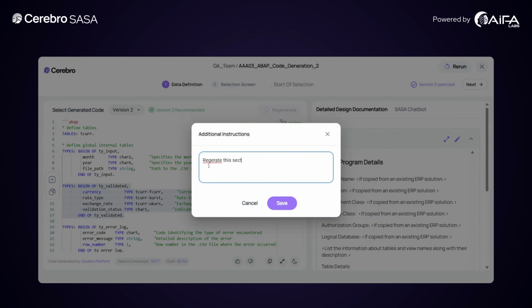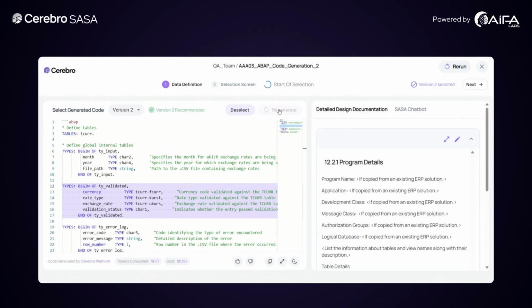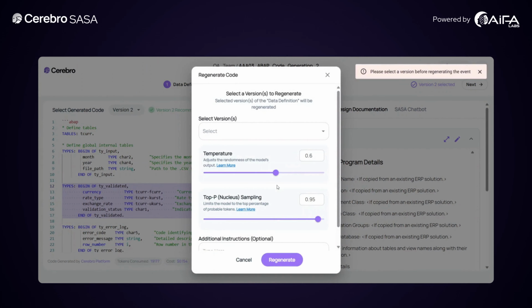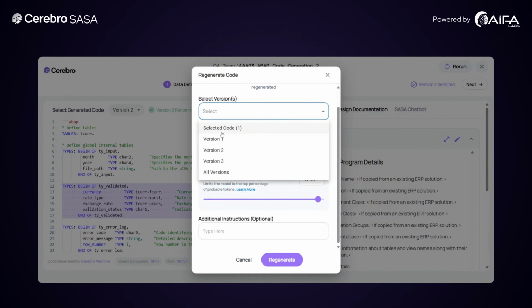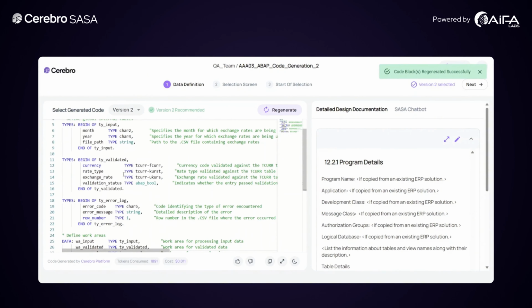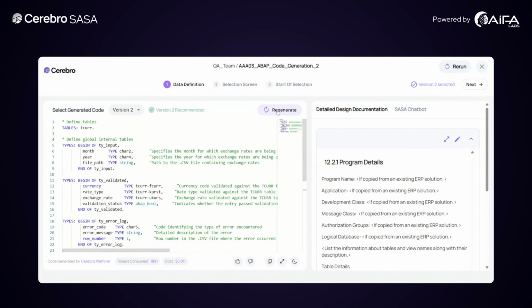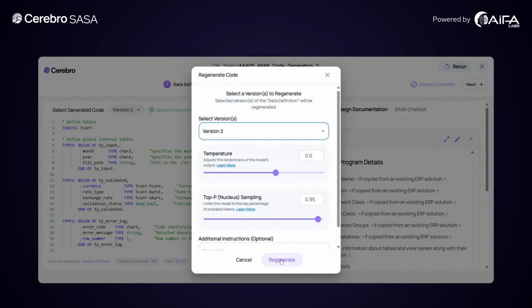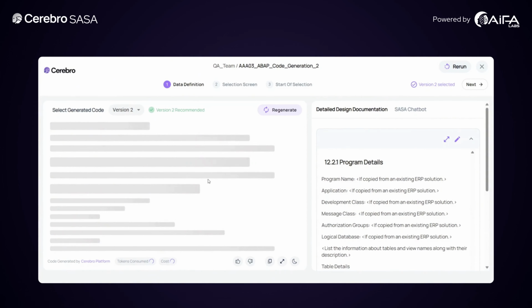You can select some part of the code and click on Regenerate this part, and then save. Once the entire section has fully loaded, the Regenerate button becomes enabled, allowing the regeneration to proceed. Select the version as selected code and click on Regenerate. The selected part will get regenerated here. If the version doesn't meet expectations, the user can regenerate the entire code by selecting the version and choosing Regenerate.